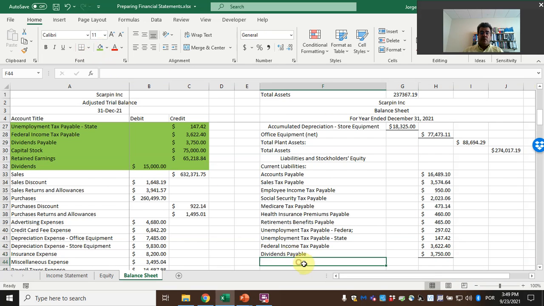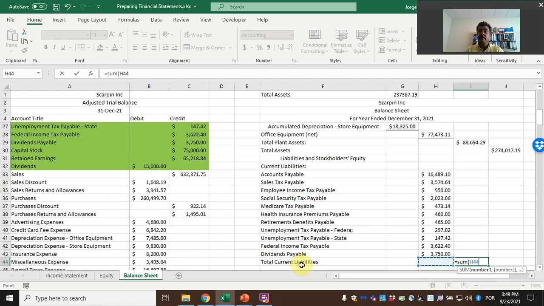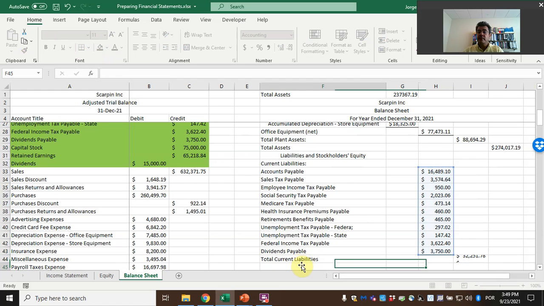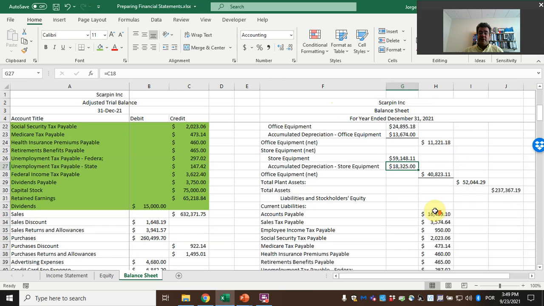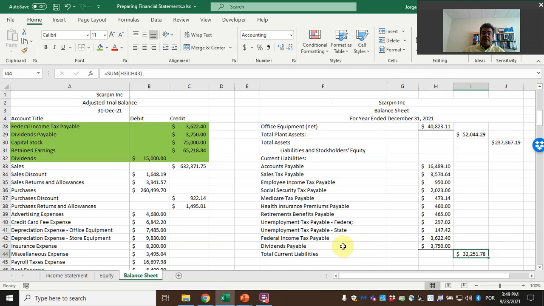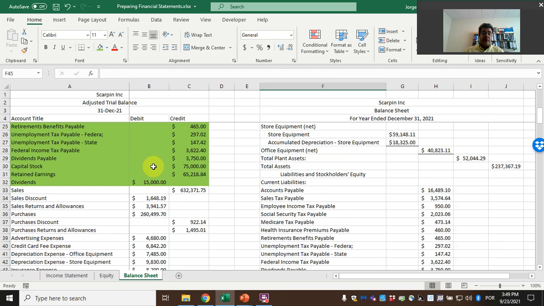Dividends payable. Total current liabilities. Equal sum. Oh, here we have a mistake here. Store minus accumulated depreciation. And only to double check our numbers, this I copy. So now we are good. So sorry. So total current liabilities 32. No long-term liabilities.